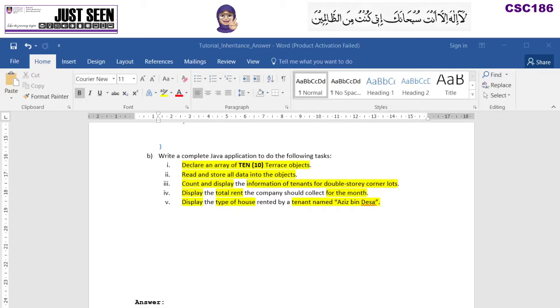In this video, we'll continue on how to solve question B, based on tutorial inheritance. So question B, you need to complete the Java application based on the following tasks. The first one, you need to declare an array of 10 terrace objects. So the terrace object, you must create an array and it contains 10 objects. So 10 index of array.